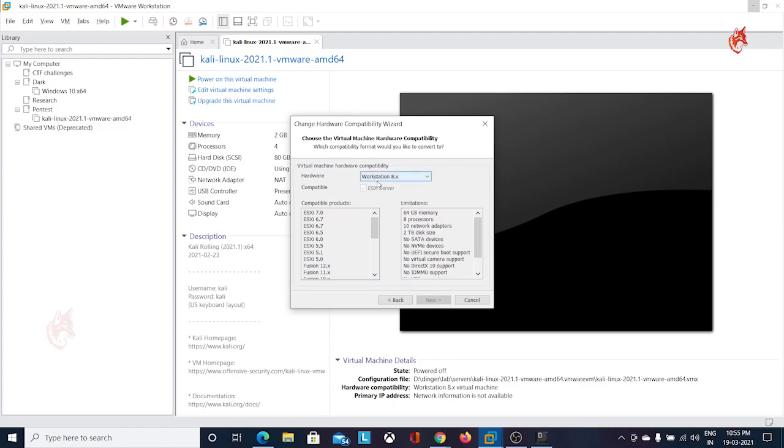Give next. If you see here, for Workstation 8 these are the limitations we have. It supports up to 64 GB of RAM, up to 8 processors, 10 network adapters, and 2 TB of disk. It supports only up to this and it won't support EFI secure booting, something like this. So I select my version, which is 16, and it supports 128 GB of RAM.